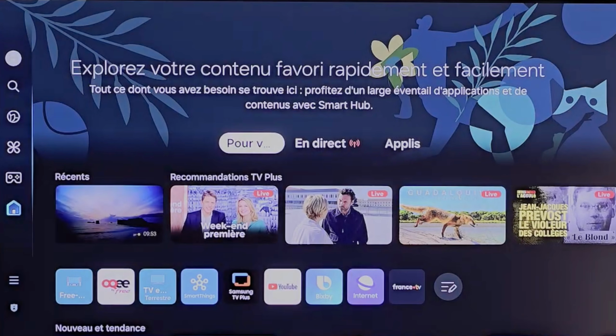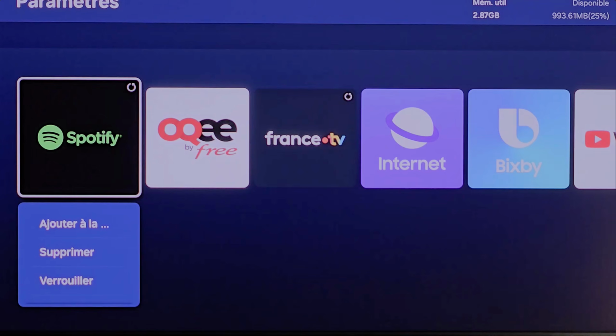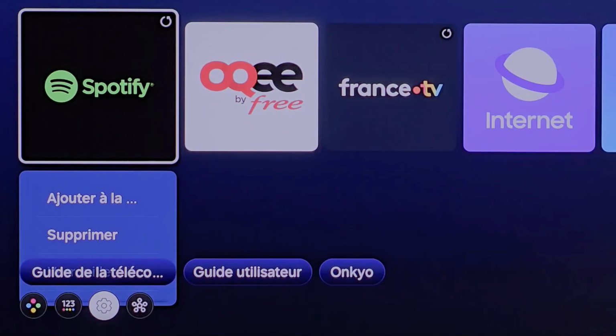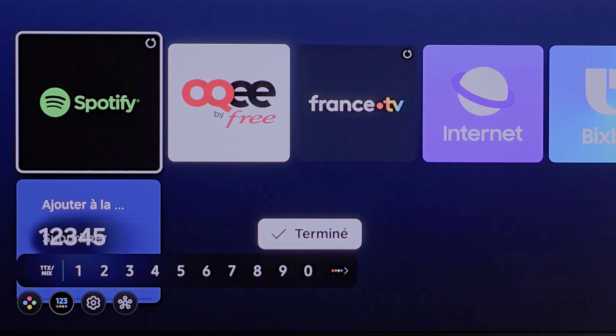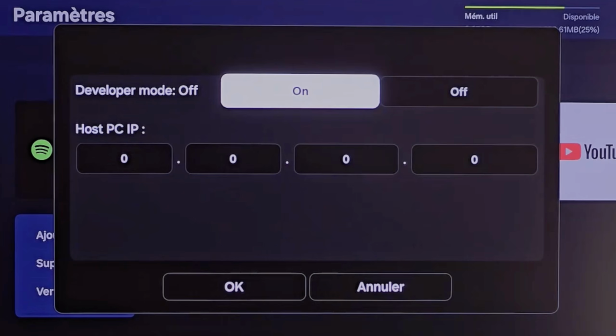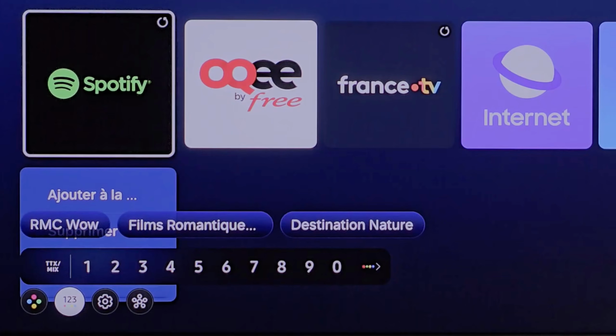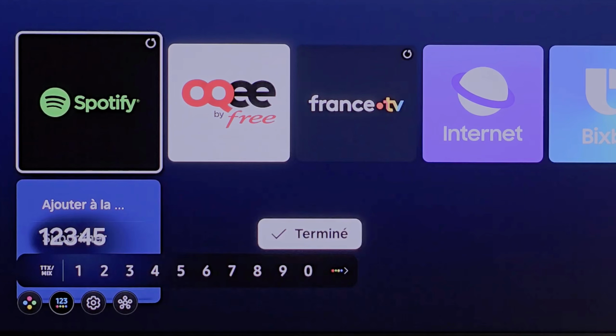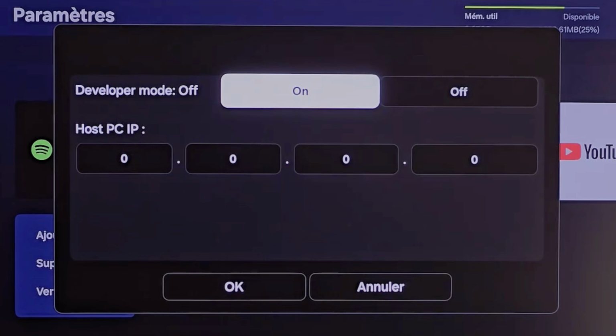Now we move to the second step, which is enabling developer mode on your Samsung TV. Open the apps section on your Samsung TV. When you're inside the apps panel, use your remote and enter the numbers 1, 2, 3, 4, 5. After typing these numbers, the developer mode pop-up window should appear. Sometimes the pop-up may not show immediately. If that happens, try pressing the apps button on your remote again, then enter the numbers 1, 2, 3, 4, 5 once more. Once the developer mode window appears, you will see that developer mode is turned off by default.